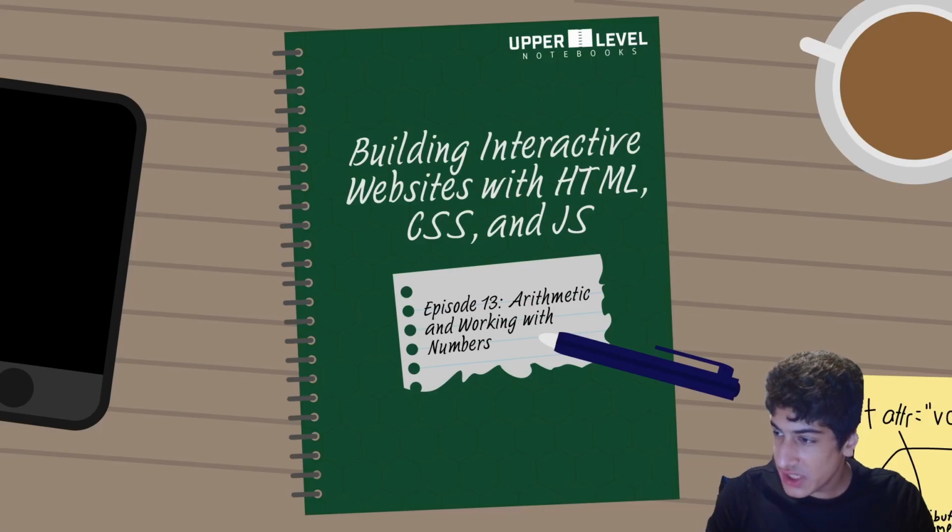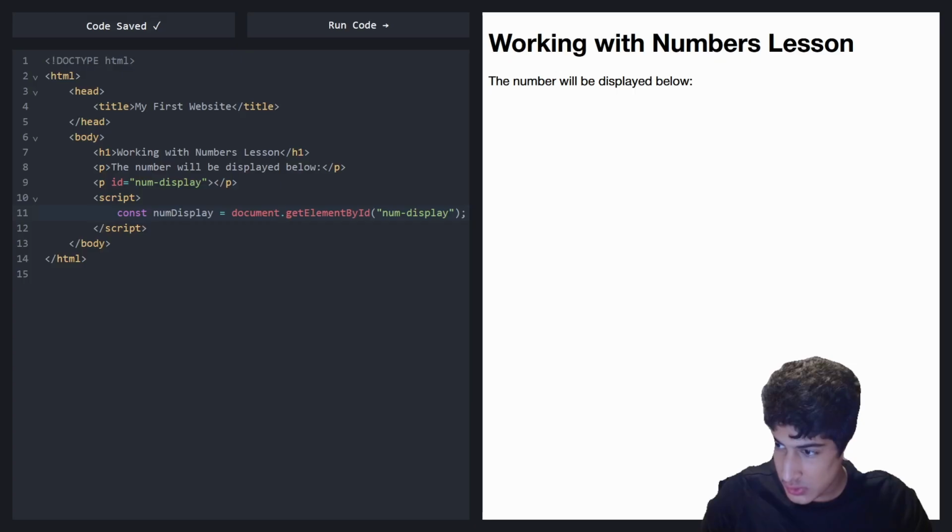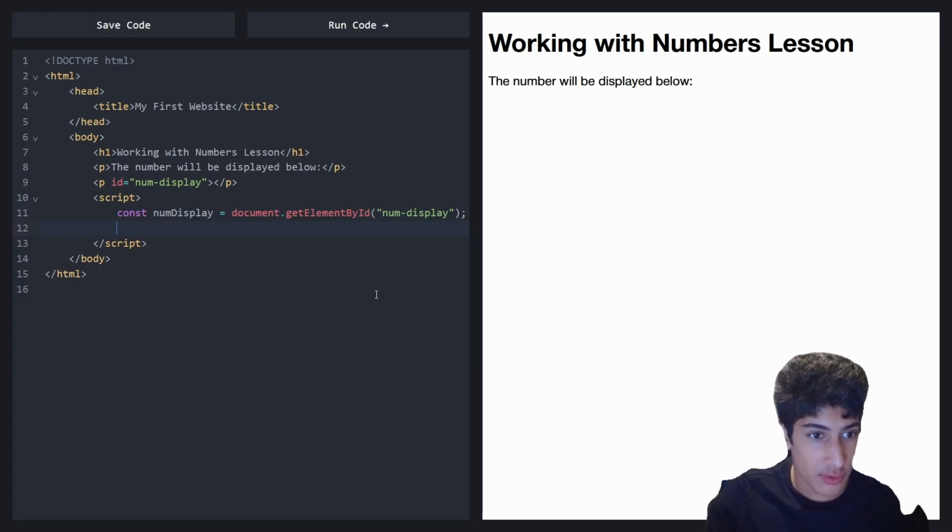Welcome to the 13th episode of the Building Interactive website series, where we'll go over how to use numbers more effectively through arithmetic and JavaScript's various built-in math-related functions. So firstly, let's go over the basic arithmetic operators.